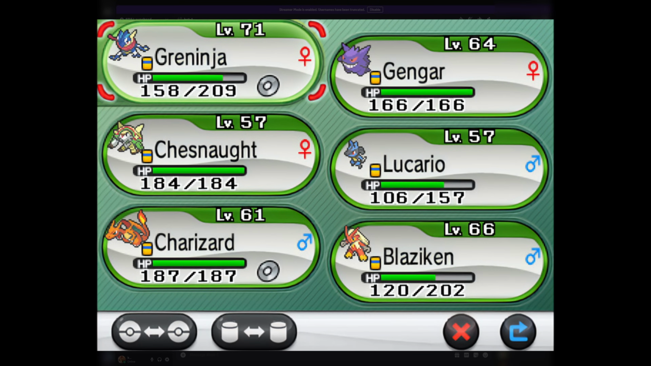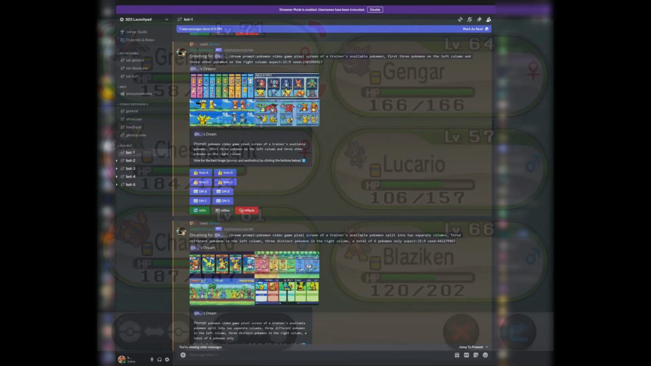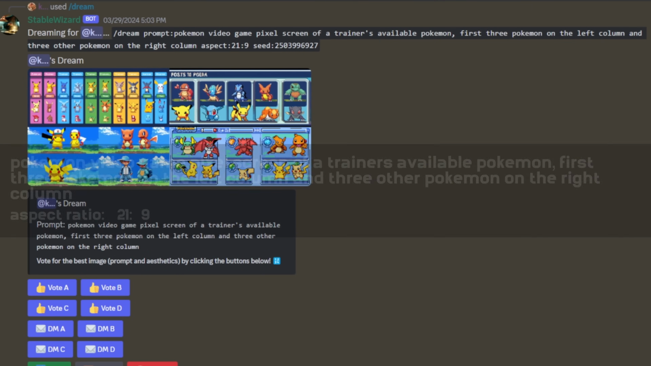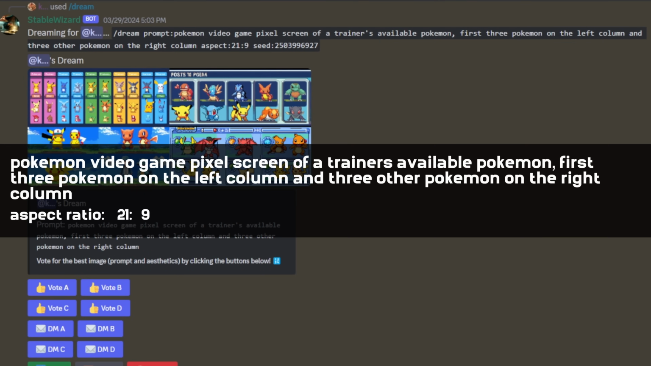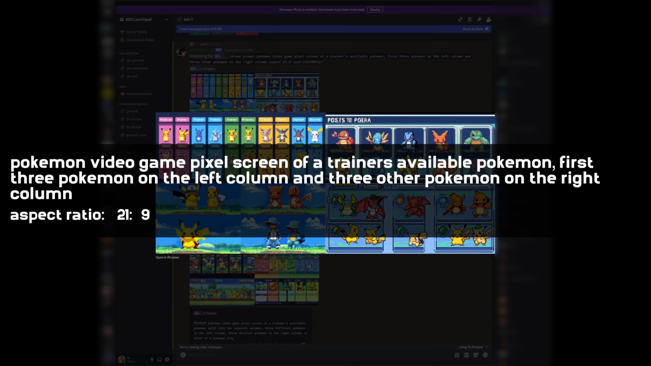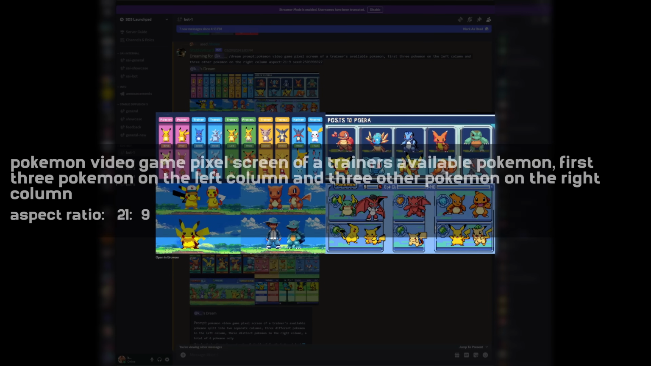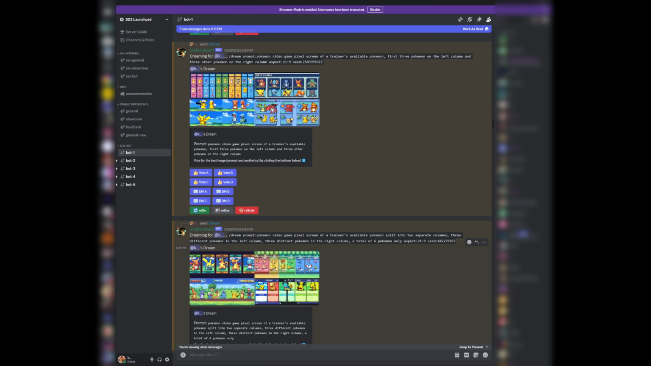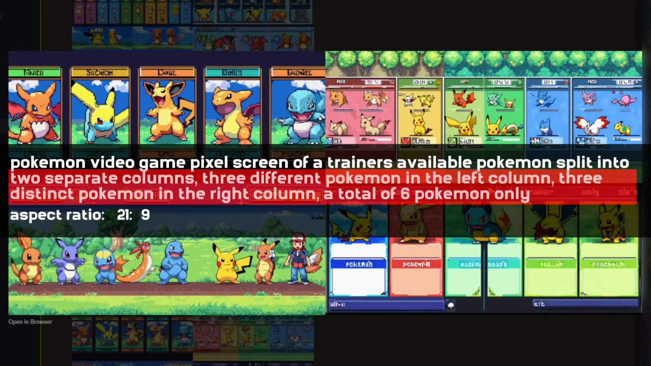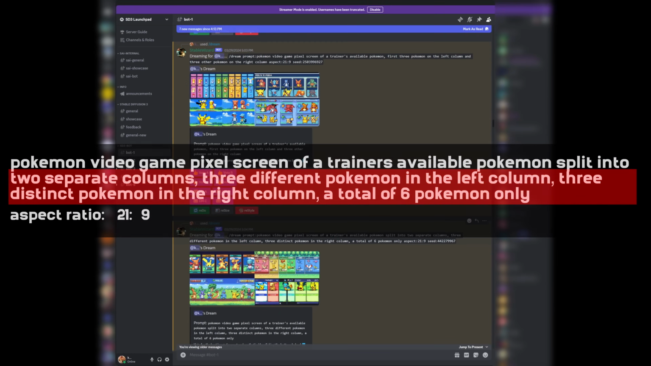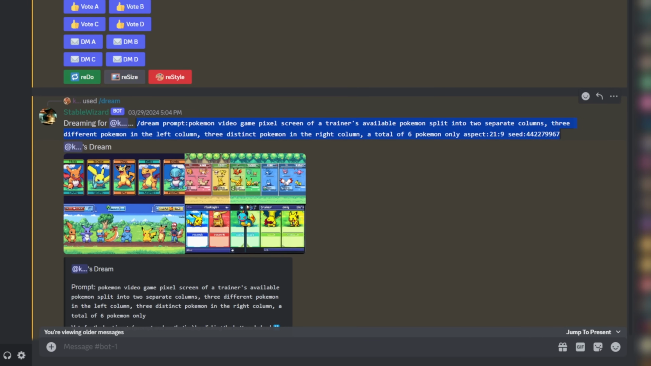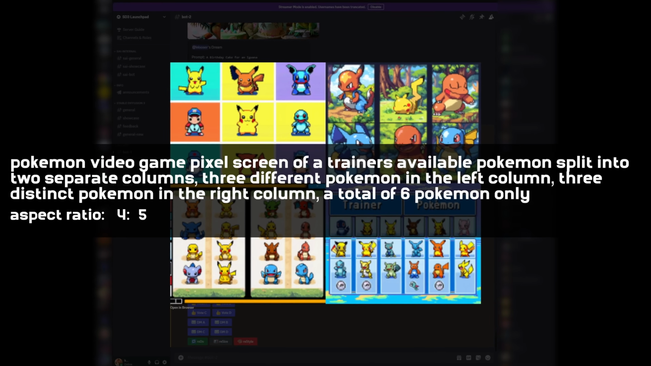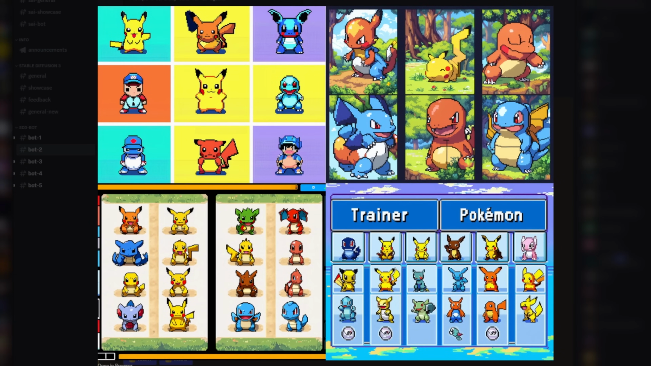However, when I was prompting, this is what I gave it, a pixel screen. So we're also trying out the pixel art. And then first 3 Pokemon on the left column and 3 other Pokemon on the right column. I was giving it a 21:9 aspect ratio. This might have been the issue, and it wasn't able to reproduce what I wanted. And on the second try, I had this, not much changed either. So let's go ahead and try with a smaller aspect ratio as well. There you go. And still, we're not able to put them 3 on one side and 3 on the other side. At least we tried.